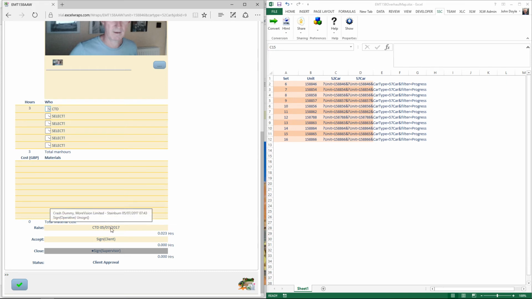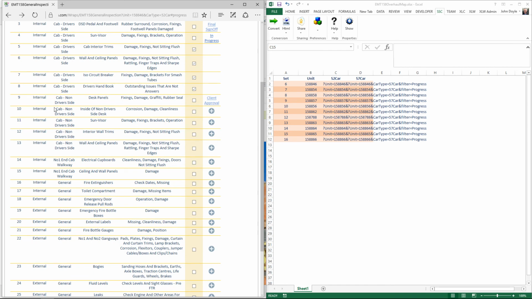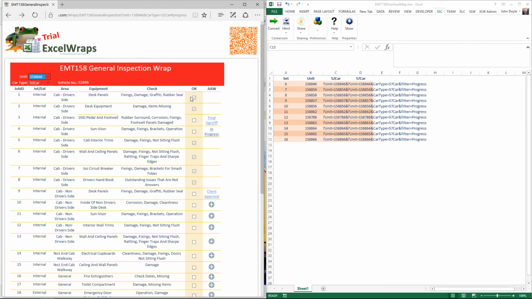But of course, again, we've got the same process. We've raised the job, and this client signature is now activated, so we're waiting for the client. Every time we make a signature, it's automatically saved, so we can go straight back to our report, and we can see that job check 9 is now waiting for client approval. So you can see how the system works.